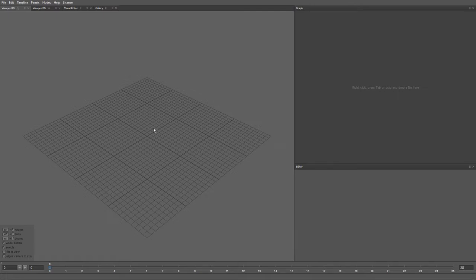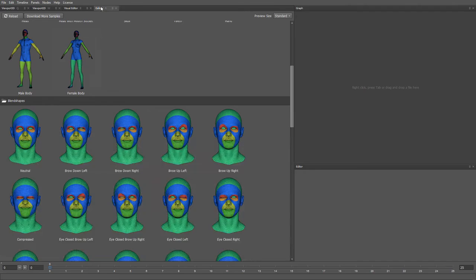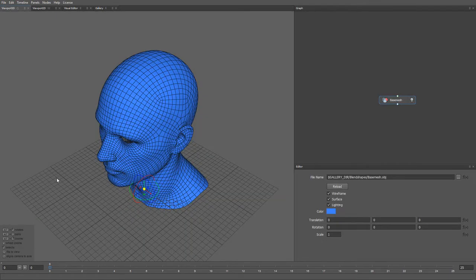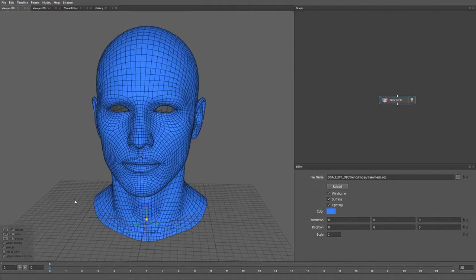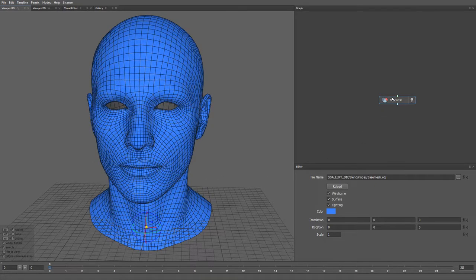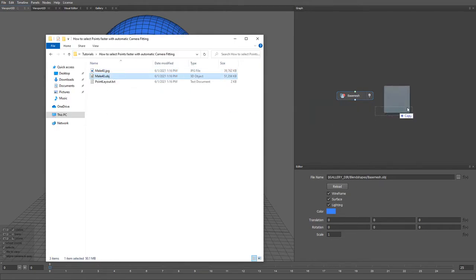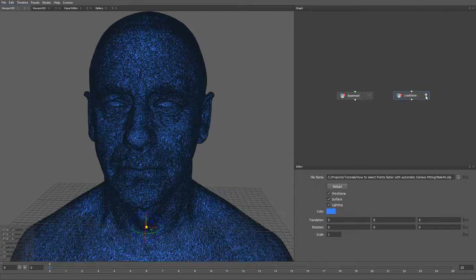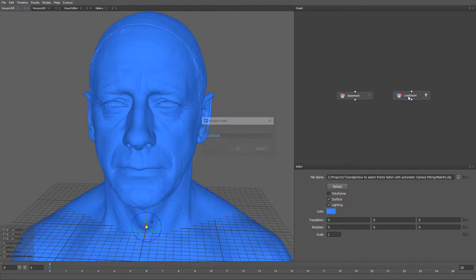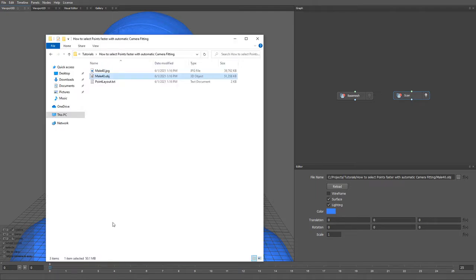First, let's load our base mesh. As a base mesh, I'm going to use the mesh that comes with Wraps Gallery. Now let's load one of the actor's scans. In this tutorial, I'm going to use a scan from 3D Scan Store. We can simply drag the OBJ file into the graph editor. I'm going to call this node Scan. Let's also load a texture for this scan.